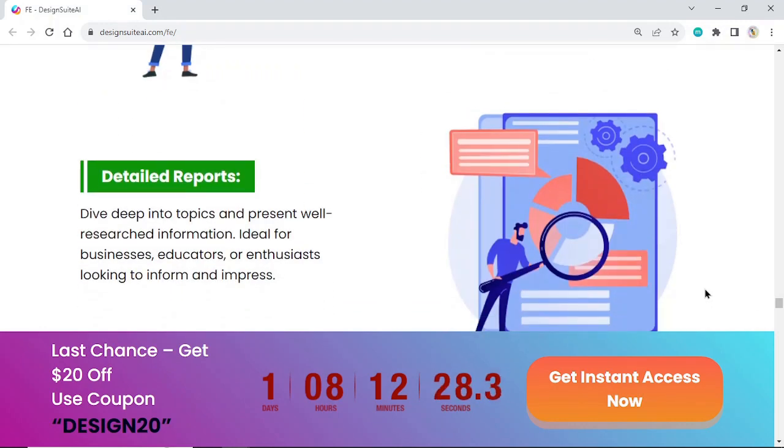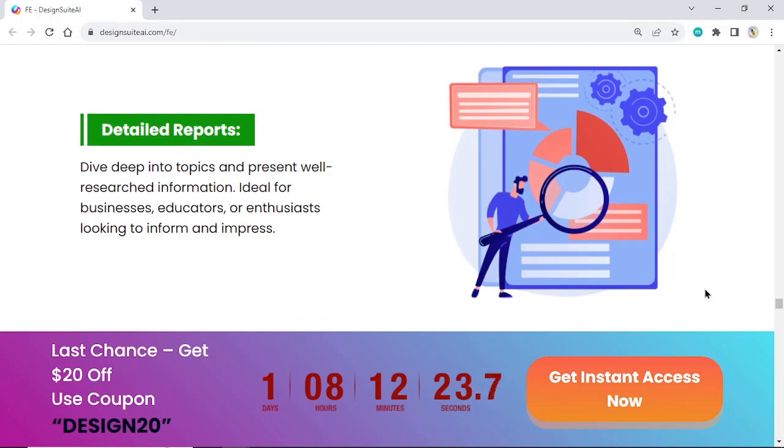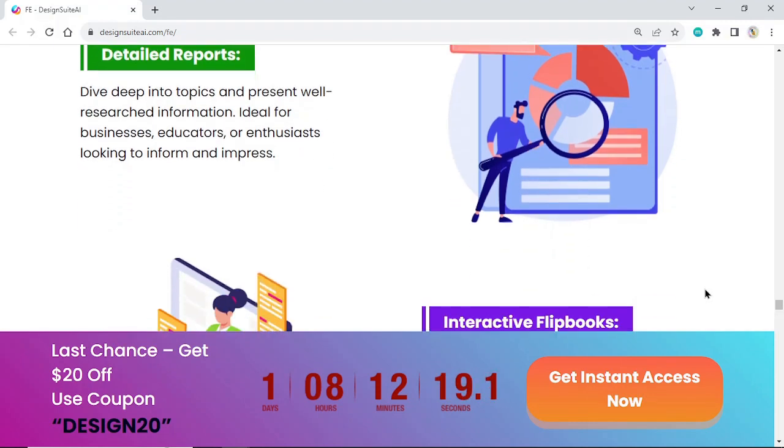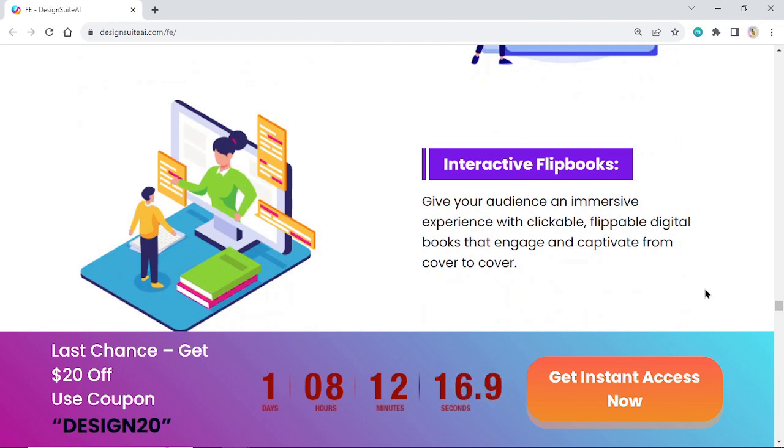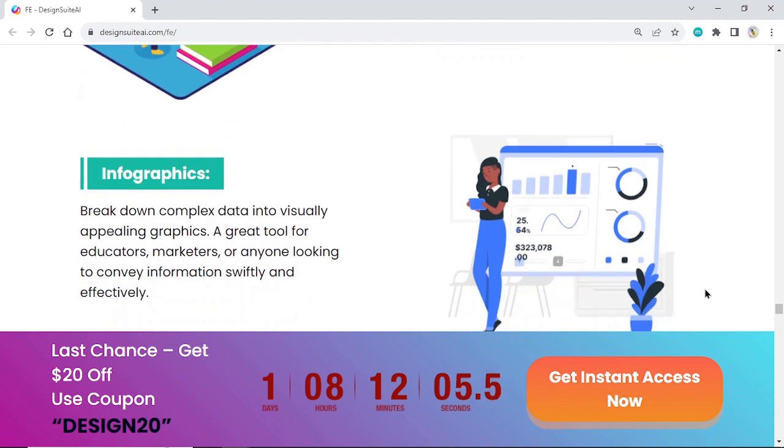Detailed reports. Dive deep into topics and present well-researched information. Ideal for businesses, educators, or enthusiasts looking to inform and impress. Interactive flipbooks. Give your audience an immersive experience with clickable, flippable digital books that engage and captivate from cover to cover. Infographics. Break down complex data into visually appealing graphics. A great tool for educators, marketers, or anyone looking to convey information swiftly and effectively.